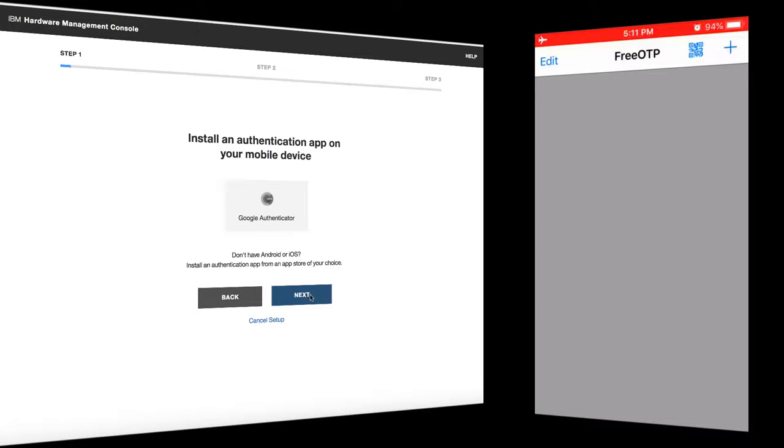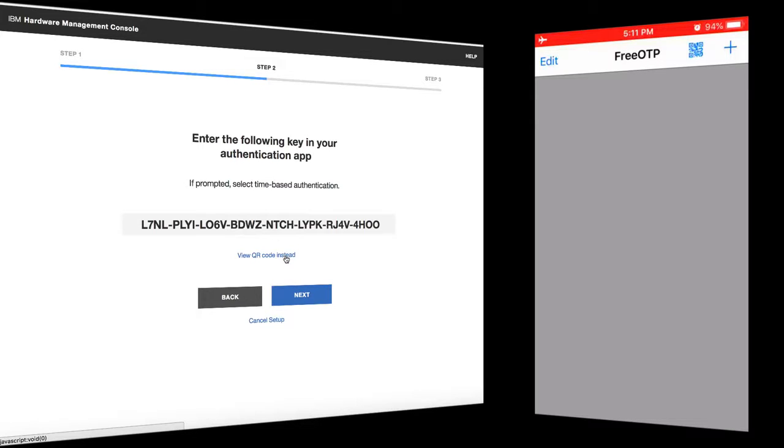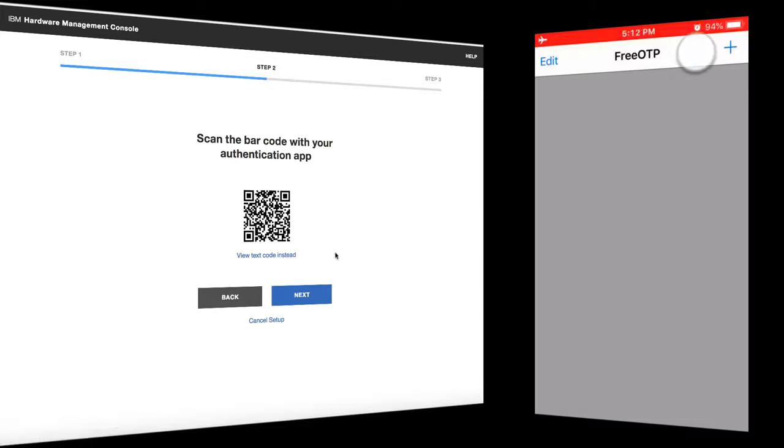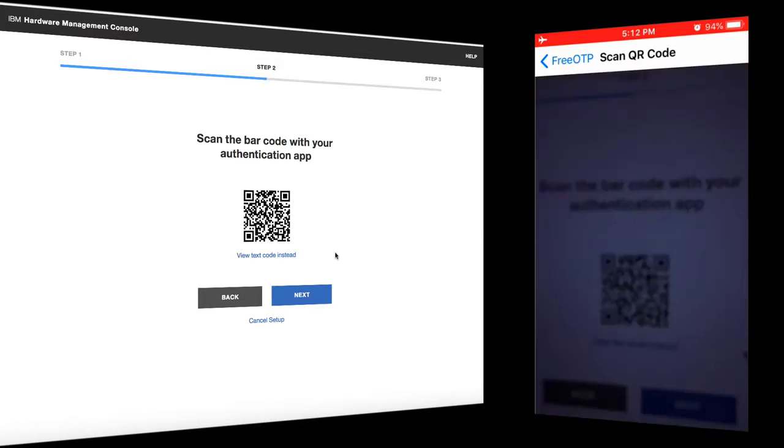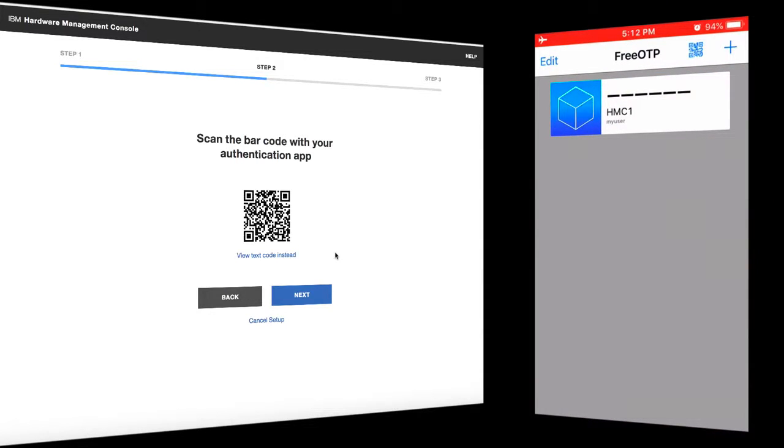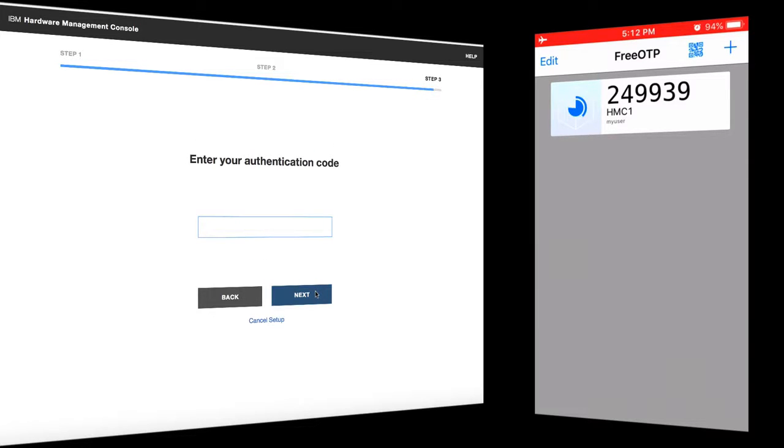I'll click Next to proceed, and the HMC prompts me to scan the QR code with the application. You can also view the text code instead and type this in manually, but since it's simpler to just scan it, I'll go ahead and do that. Now we see an entry for this HMC and this user account in the app on the iPhone. You can tap on the entry to display the authentication code, and you should note that this code changes every 30 seconds. From here I can click Next on the HMC, and I'm prompted to enter the code from the FreeOTP app.